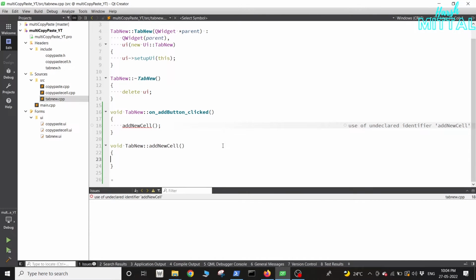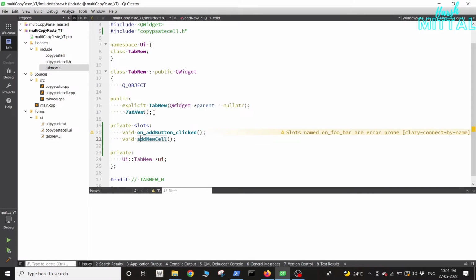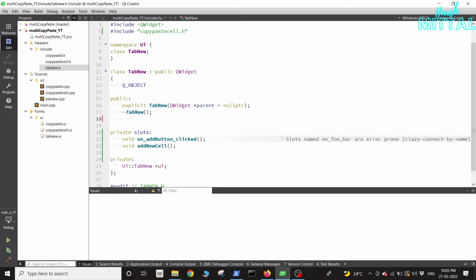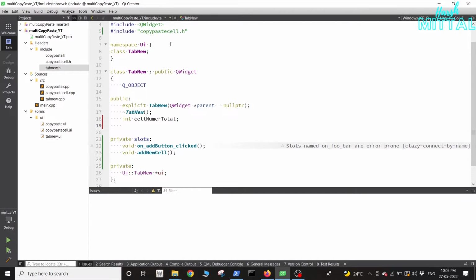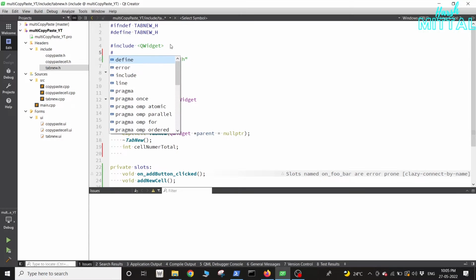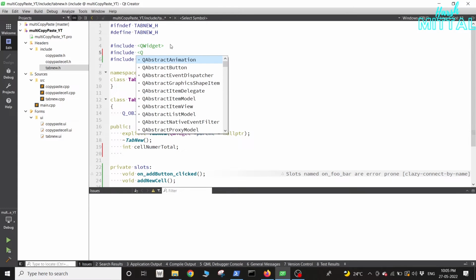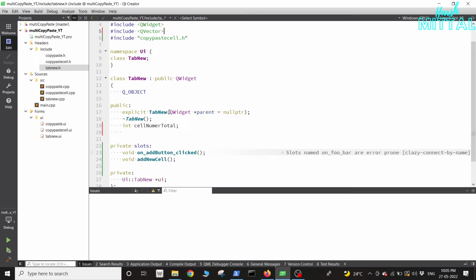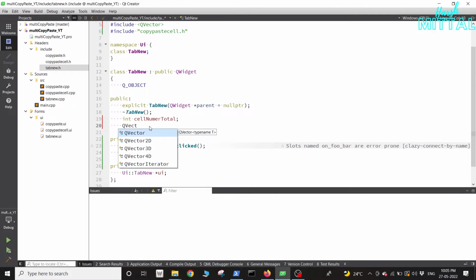So let's start by writing the logic for add new cell. The first thing that we'll be requiring is the total number of cells that are present as of now. Along with it, we also require a vector to save all the data of the cells. So let me just declare a QVector over here. We'll be appending all the data inside this vector itself.